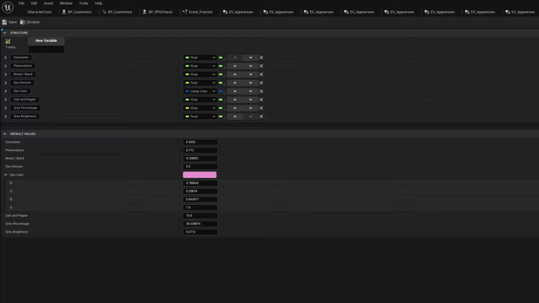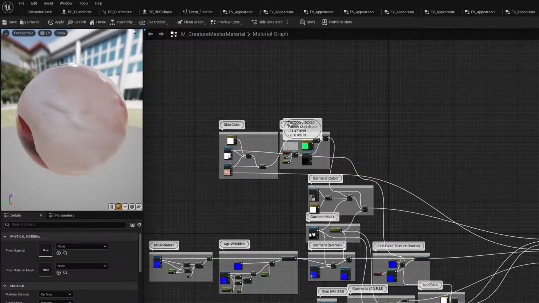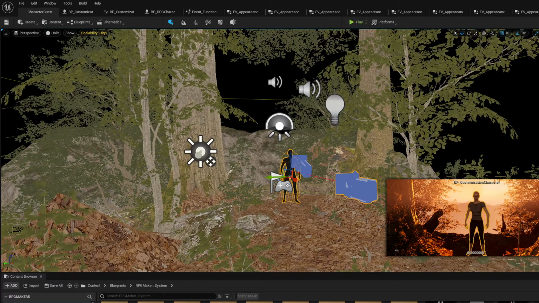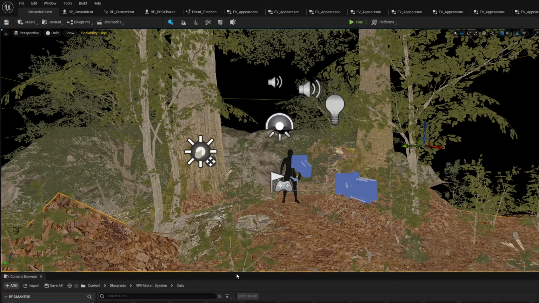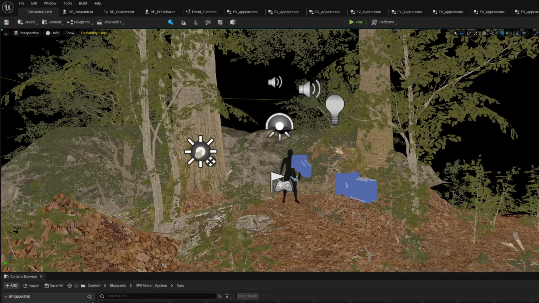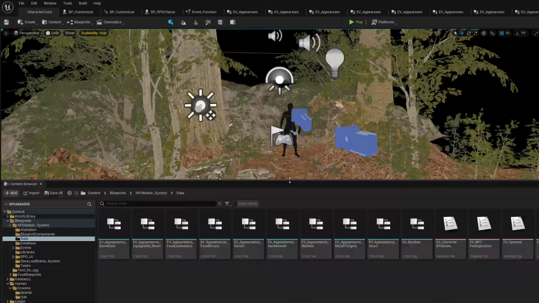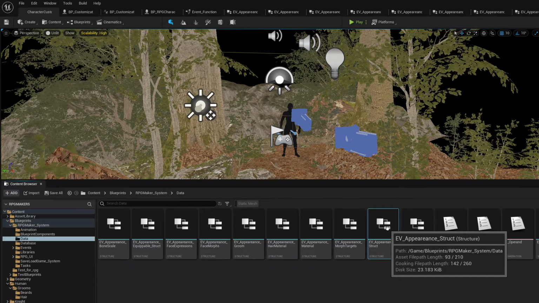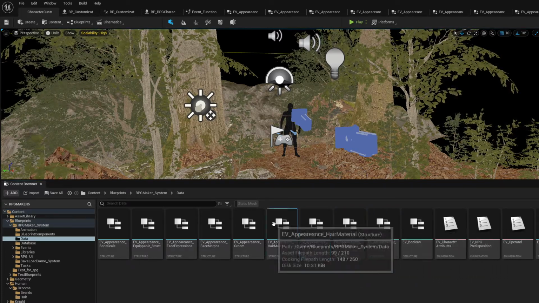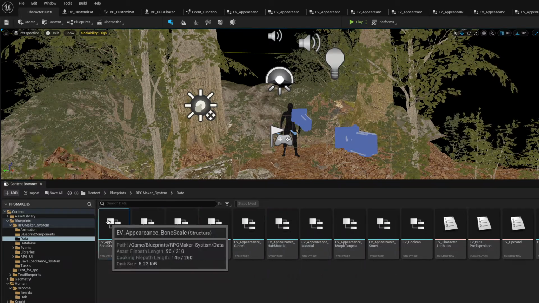Okay, so we're getting to the data. If I go to data, these are all my structs. These are the values that I am messing around with. The event appearance struct is the one that we just saw in the game instance. It contains all of these other structs, all the various ones.